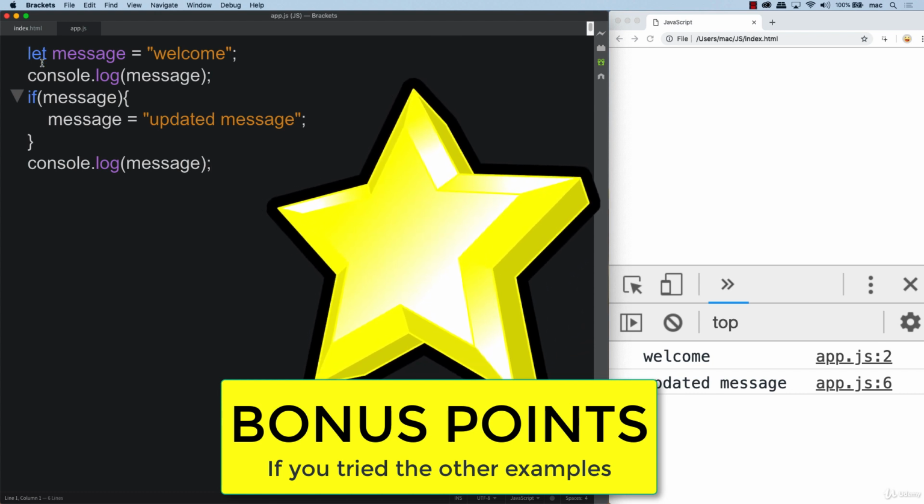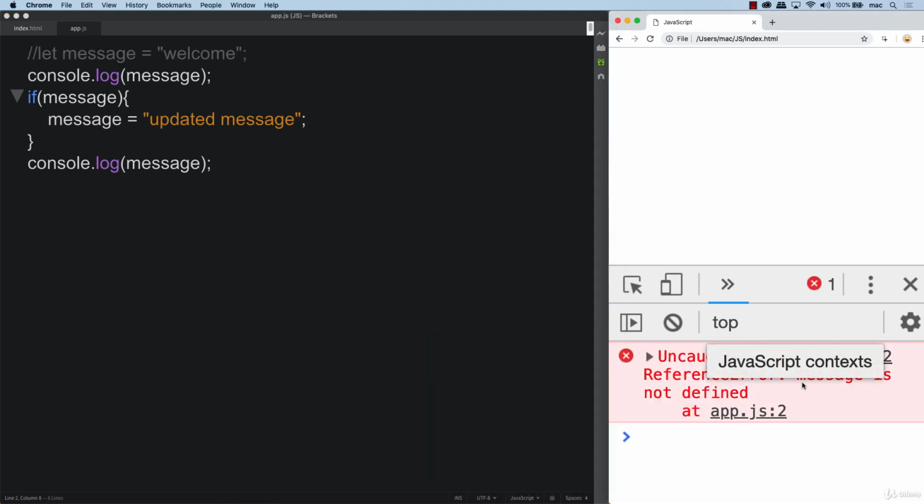And if we comment this out, we're going to see that we're trying to access message, but it doesn't exist. So we're going to throw that error. So if you do see this reference error, message is not defined, that means that we haven't declared message. And that's going to go through all of these. If we try to define it, then we're not going to get a definition for it.